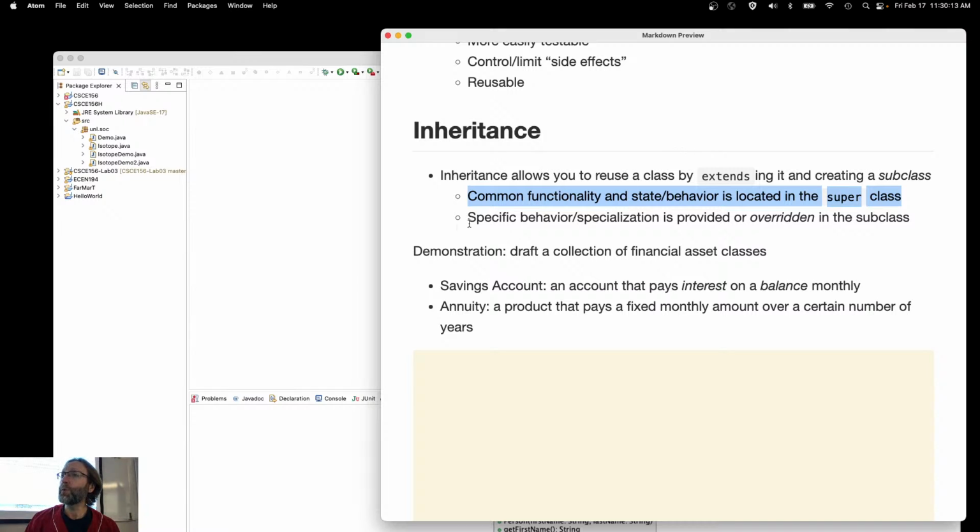However, you can specify more specific behavior or specialization in that subclass by overriding stuff. So just as you are the product of your parents' genes and maybe a little bit of their behavior, you can still do things your own way, right? My kids don't have to grow up to be computing professionals or whatever. They can go off and do whatever they want.